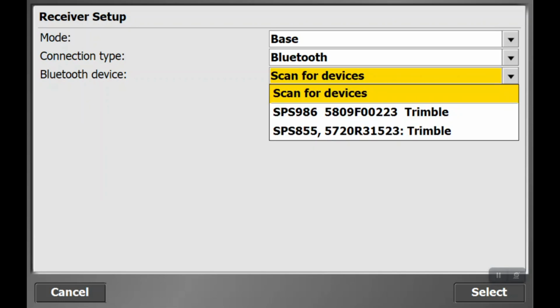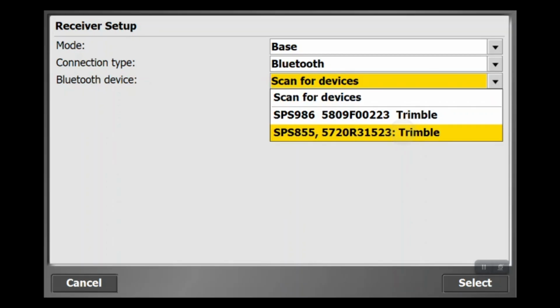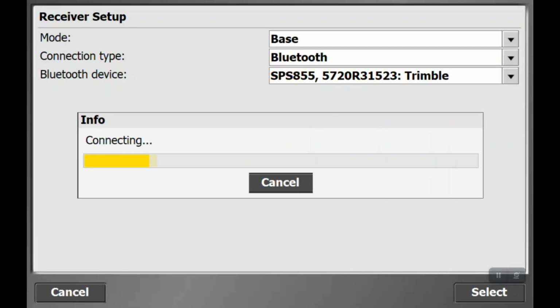A device did show up, SPS 986 and SPS 8500. We're going to go ahead and select the SPS 8500 because that is the base. The SPS 986 is actually the rover head. Right now we're just setting up the base. So the SPS 8500 is what we want.